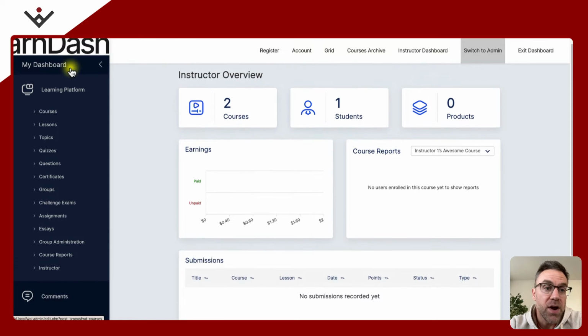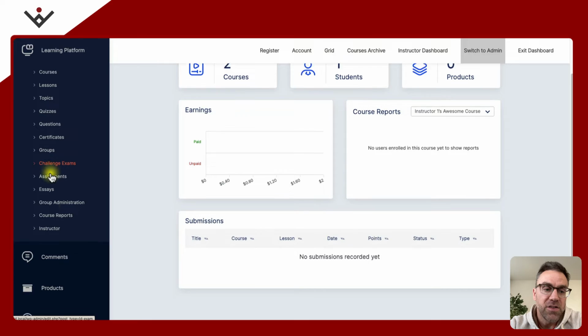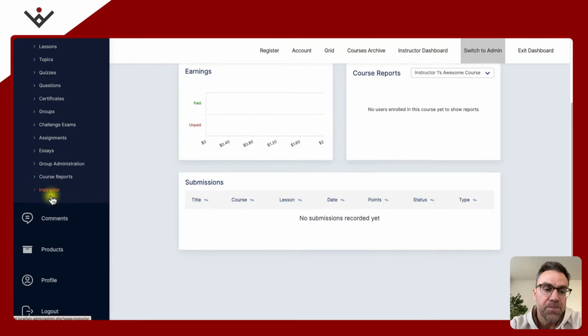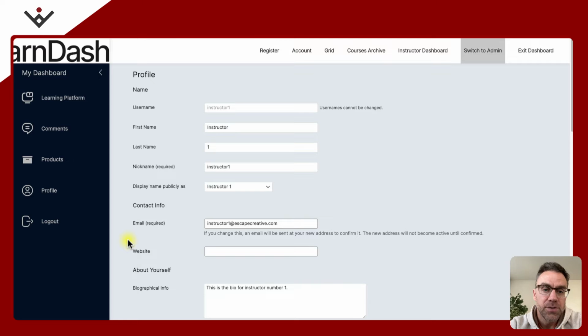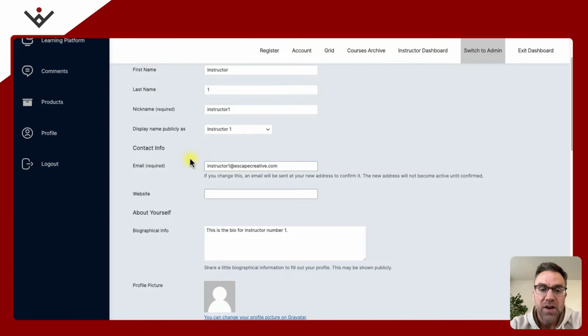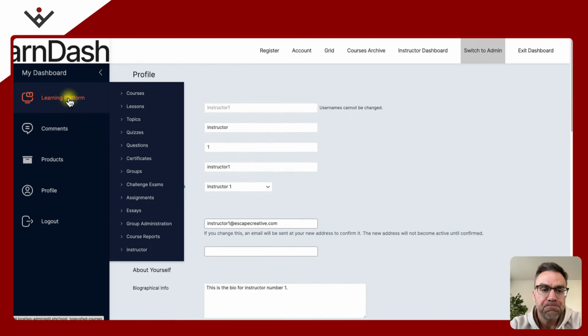You could type in your brand name or whatever else you might want to put there. And then all of these pages here will be pulled from LearnDash. And then there's also comments, and then WooCommerce products. So you can list all those products or add a new one. You can look at your profile page. So this is going to look just like the profile page in the back end of WordPress. It has all of the same options.